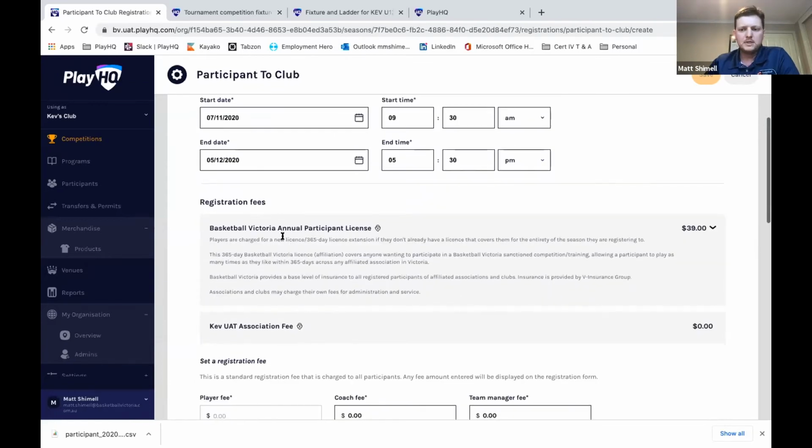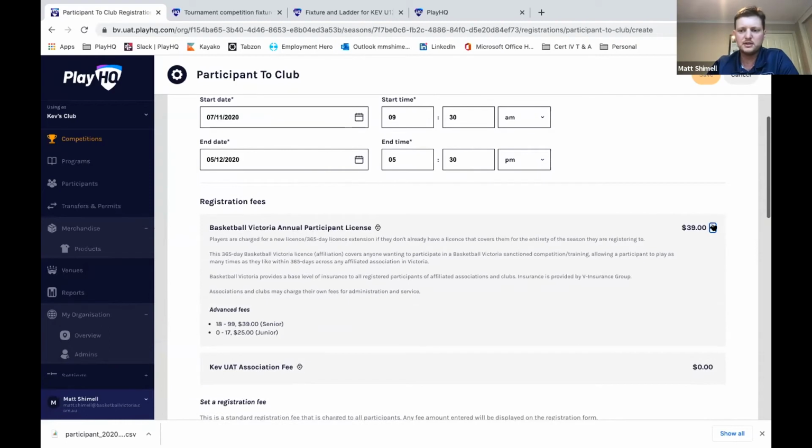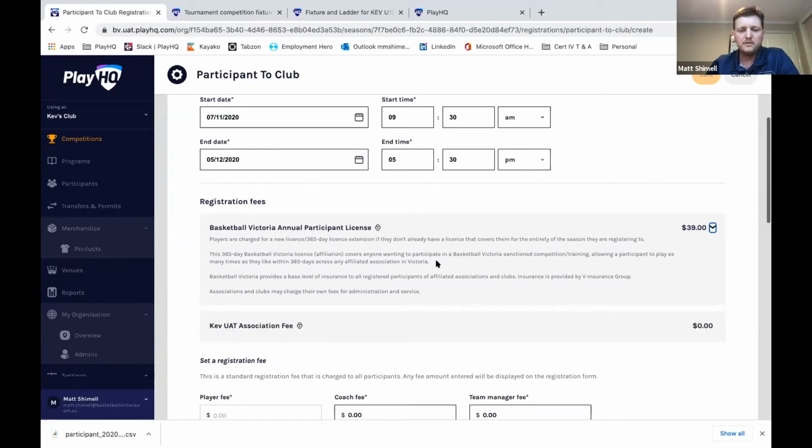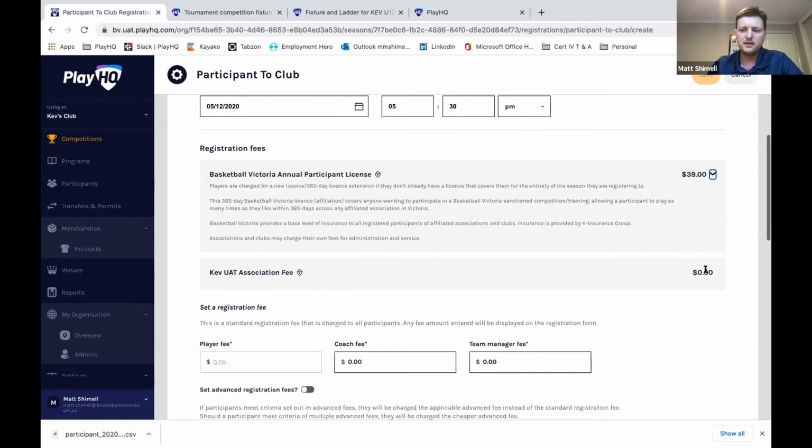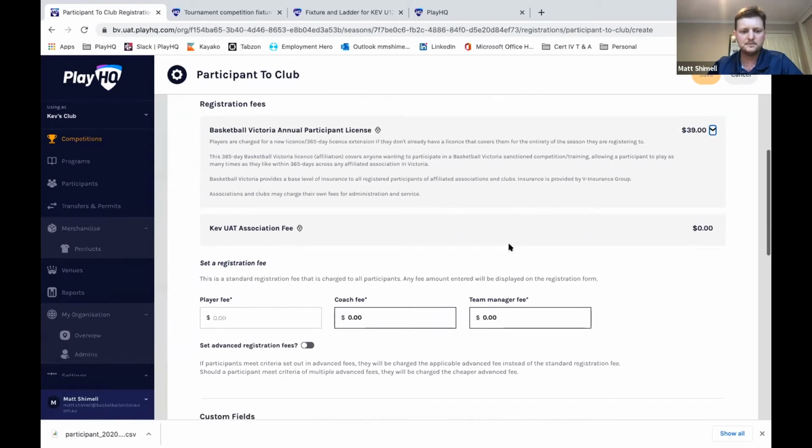There's an overview of the registration fees from the high level, which in this case is the BB license fee, which will either be for the seniors $39 or for juniors $25, and they'll be applied if the player's BB license has expired or will expire during the competition or tournament that they are registering to. You'll see if there's an association fee that the player will pay. Again, that will appear here, which in this case is $0.